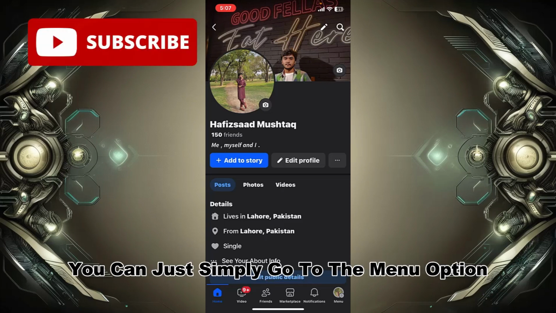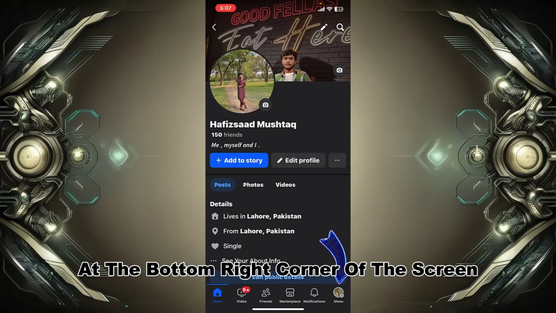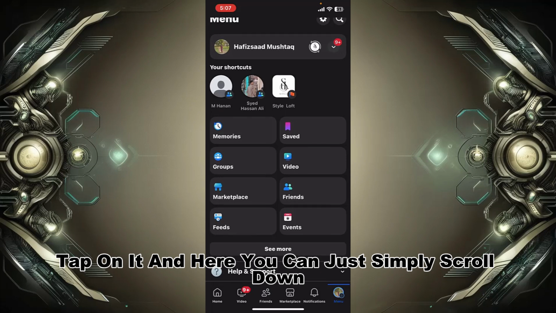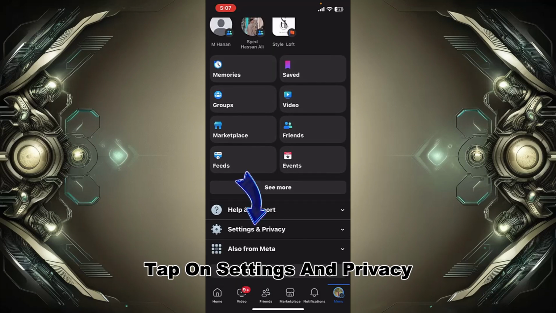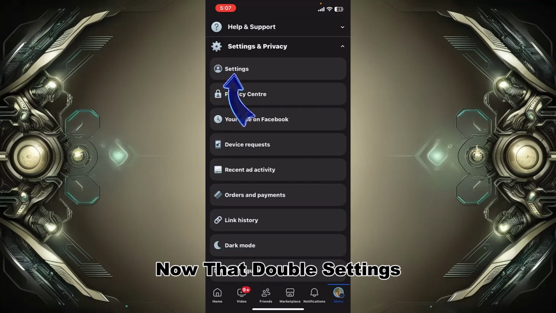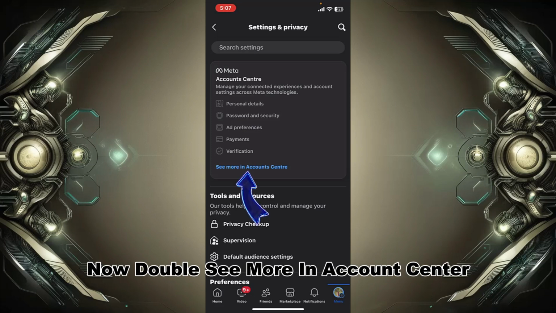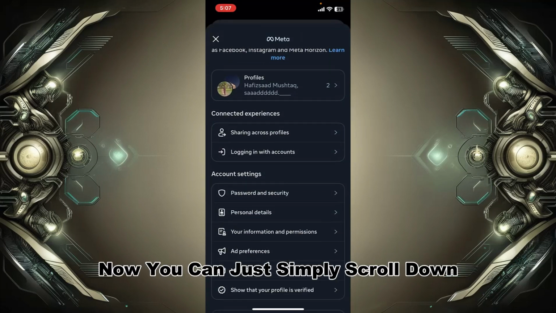After opening the app, you can simply go to the menu option at the bottom right corner of the screen. Tap on it, and here you can simply scroll down. Tap on settings and privacy. Now tap on settings. Now tap on see more in account center, and now you can simply scroll down.